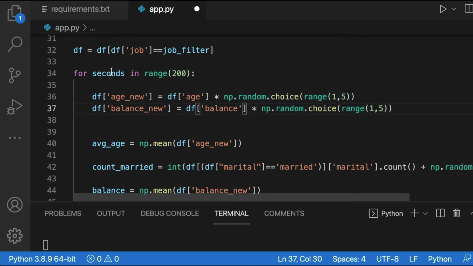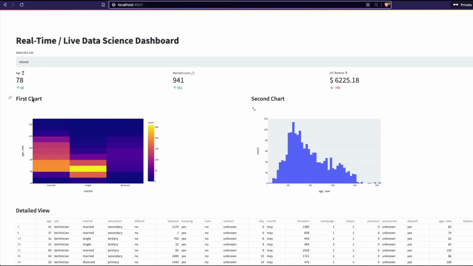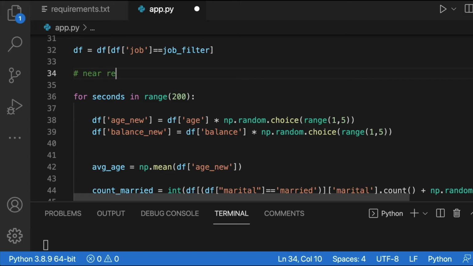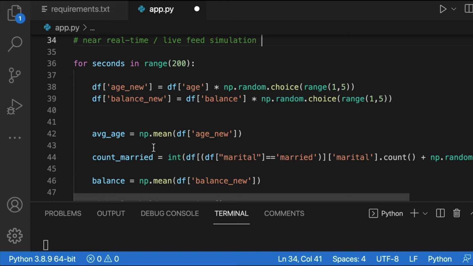But the reason why I've got a for loop, the reason why I'm having a random number, is to give you that feel that every time you look at this dashboard, something is changing. Like this number will constantly change for every iteration, and that is something that I'm achieving by multiplying my existing age with a random number that is generated between 1 to 5. I'm using np.random.choice. I'm doing this for age, and I'm adding it to a new column in the data frame called age_new. I'm doing the same thing for balance, and I'm adding it to a new column called balance_new. So I'm going to call this near real time/live feed simulation. Okay, so this is like the matrix. I'm just simulating it so that you know that something is happening.